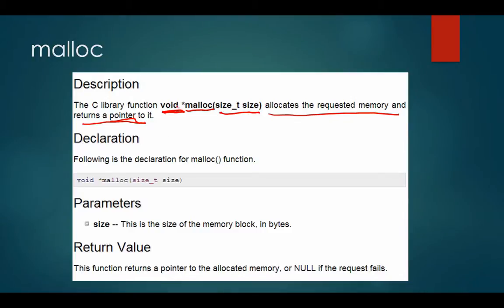In this case, it's maybe a little strange because it's a void pointer. We don't typically associate the void keyword with returning anything, but there is such a thing as a void pointer, and we'll talk about that here in just a little bit.